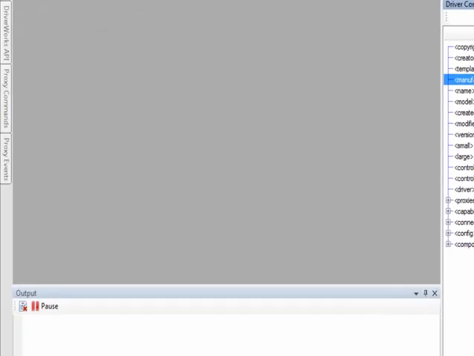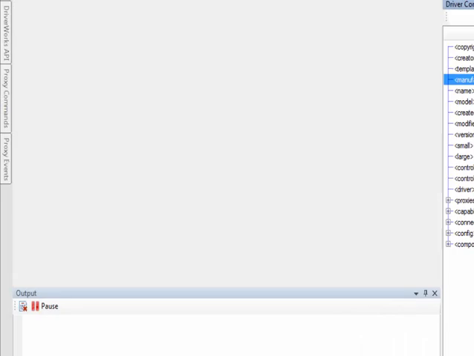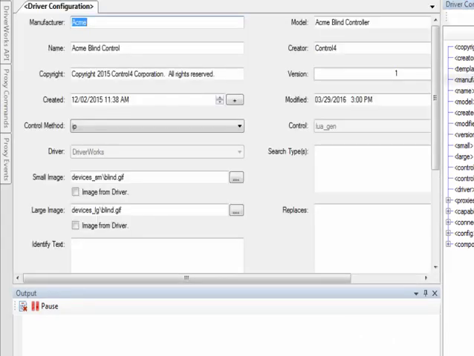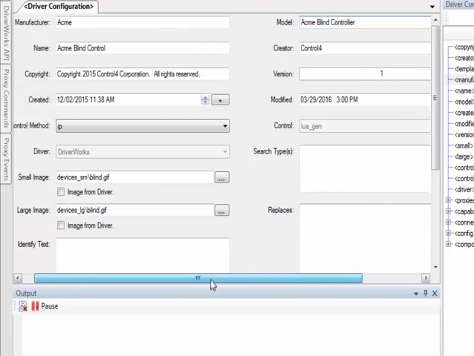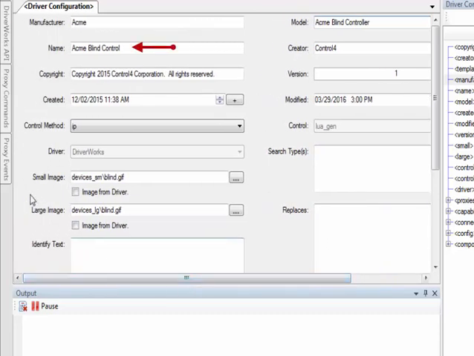The example blinds for which we'll be creating a driver in this video is the Acme Blind Controller. So we'll change the manufacturer and model fields to reflect that. Next, we'll name our driver. This entry is important as it will be displayed in places where users will be looking for our driver. A driver name should be descriptive and informative. We'll name this driver Acme Blind Control. We'll leave the creator value unchanged for our purposes, but this entry could be a developer name or a company name.